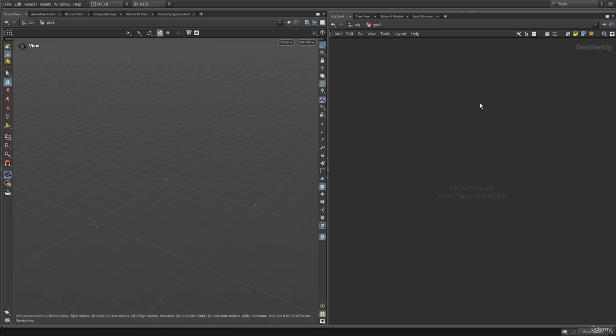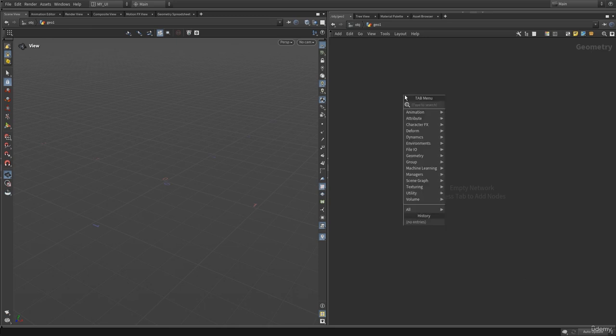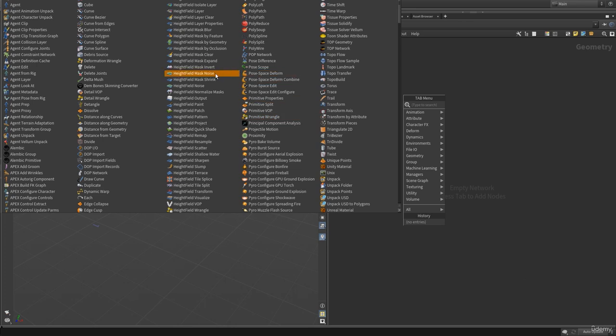Okay, so now we are in the SOP context, and as you can see, it is written in here, geometry. So if we right click, we have all of these nodes. These are what are called the SOP nodes. These are the surface operators.